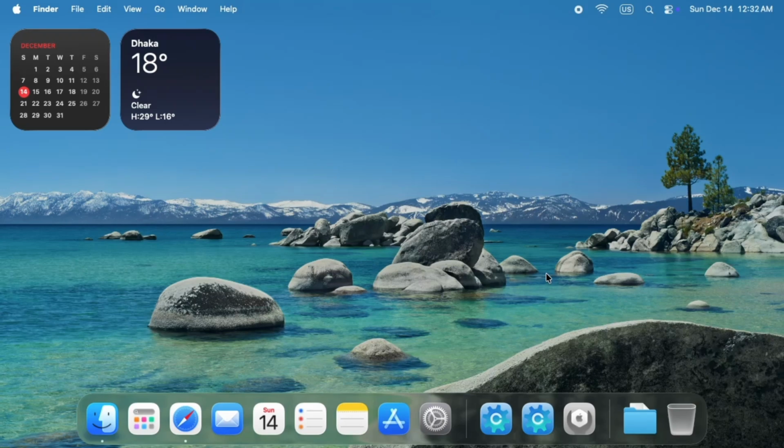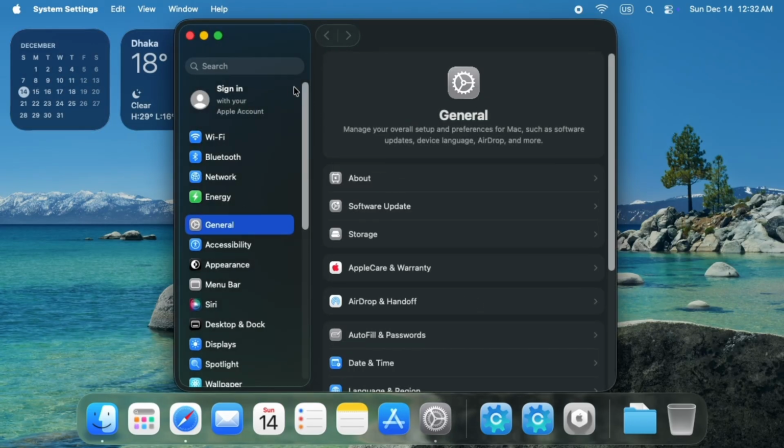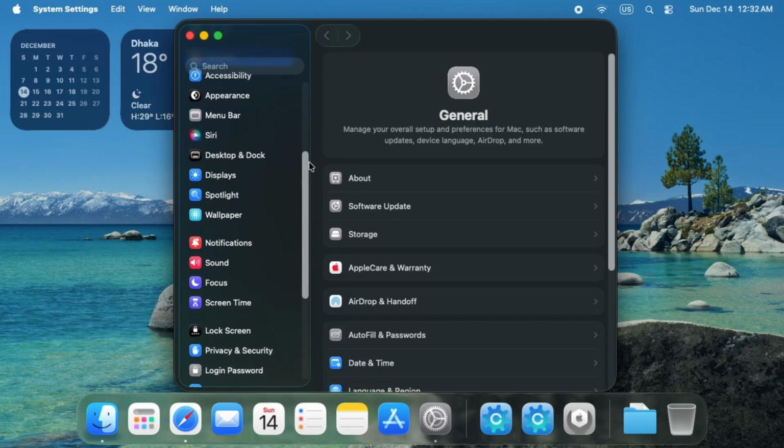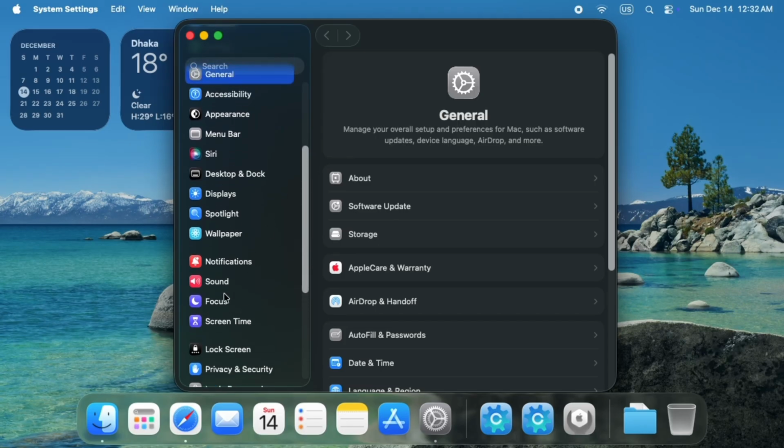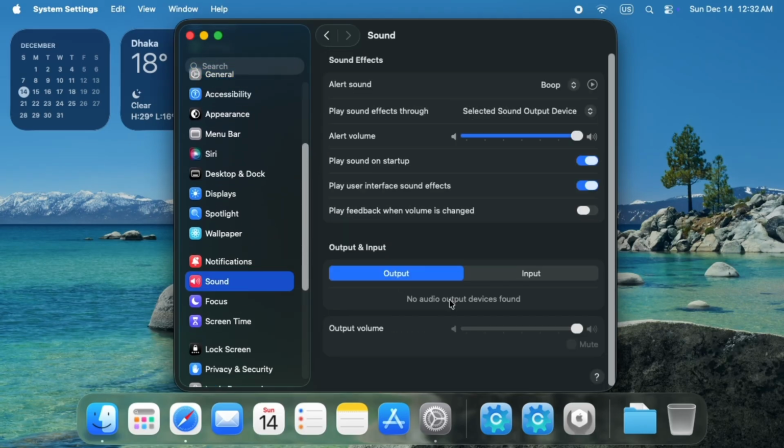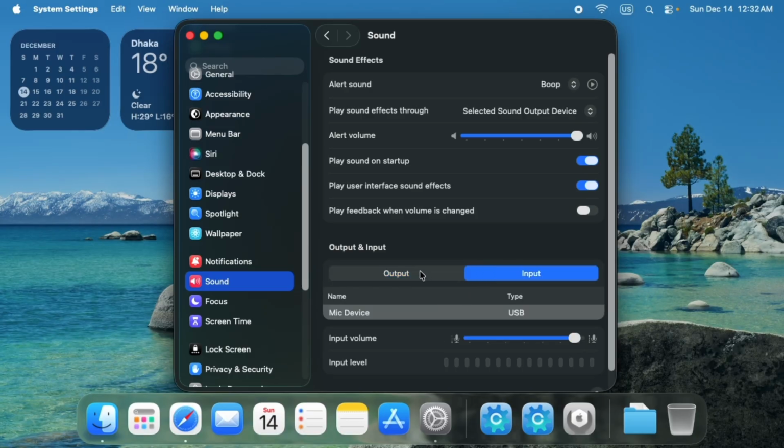Hello viewers, today I'm going to show you a partial fix for macOS Tahoe audio in Hackintosh. As you might already know, Apple removed Apple HDA in macOS Tahoe, so AppleALC no longer works, and you will see no output devices for your speaker. HDMI audio works however.